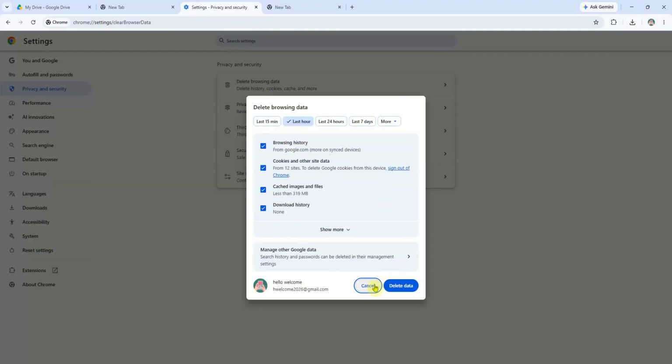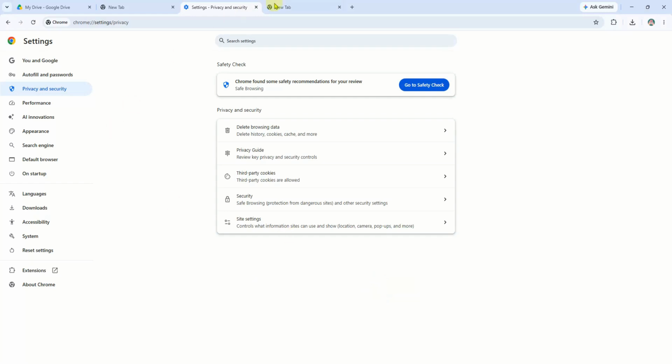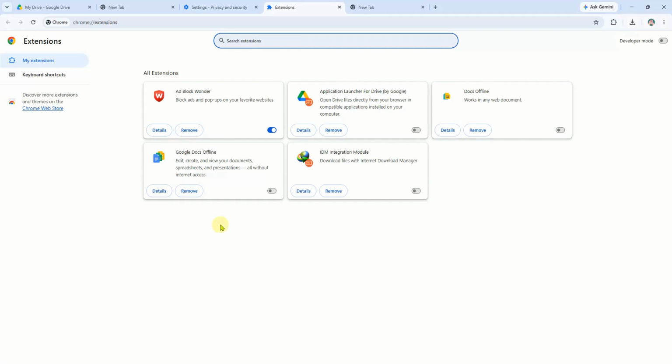Another tip is to disable any browser extensions that might be interfering with Google Drive. You can manage your extensions by going to the Extensions page in your browser settings and temporarily disabling them.